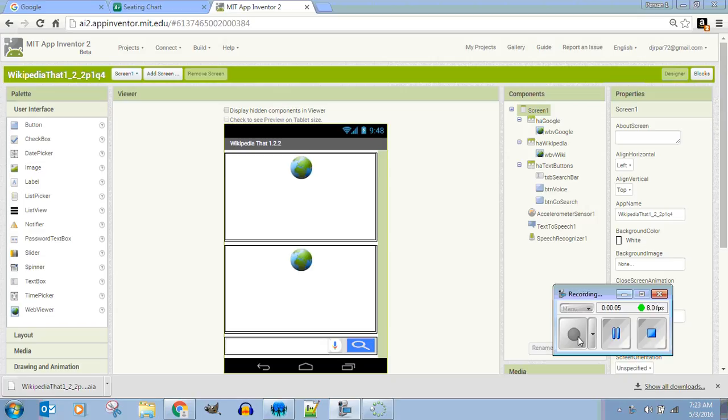Let us begin. Today in Wikipedia That, what we're trying to accomplish is we have two web viewers on our page. We have a Google web viewer up top. We have a Wikipedia web viewer at the bottom. We're going to type something into the search bar. That is a text box, just like in Google. And when we type something in, we're going to hit search with the hourglass, not the hourglass, the magnifying glass. The detective looking searching glass, whatever you want to call that. And it's going to appear in Google and here, okay?